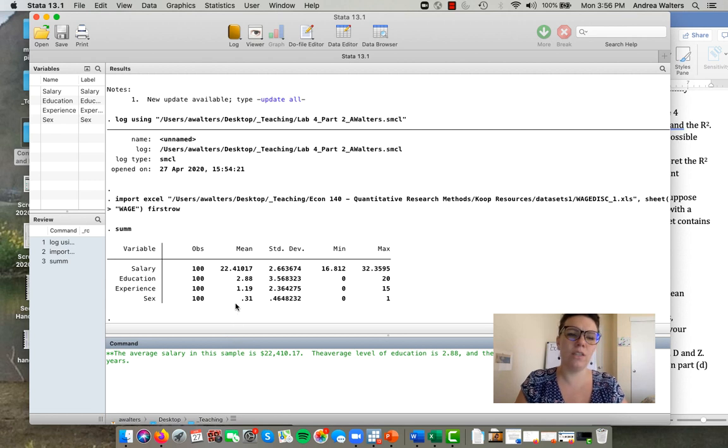And then the next thing I wanted you guys to tell me is the proportion of the sample that is male. Since we know that 1 is male and 0 is female, that means that this mean of 0.31 tells us that 31% of the observations in this data set are 1, and the remaining 69% are 0. So I can say that 31% of this sample is male, while the remaining observations are female.